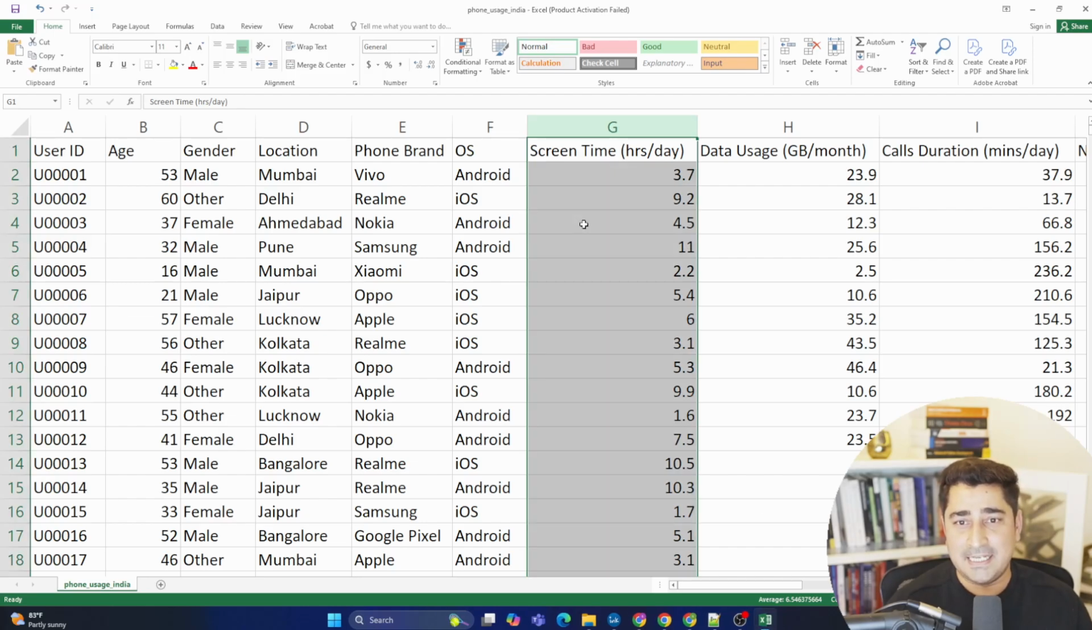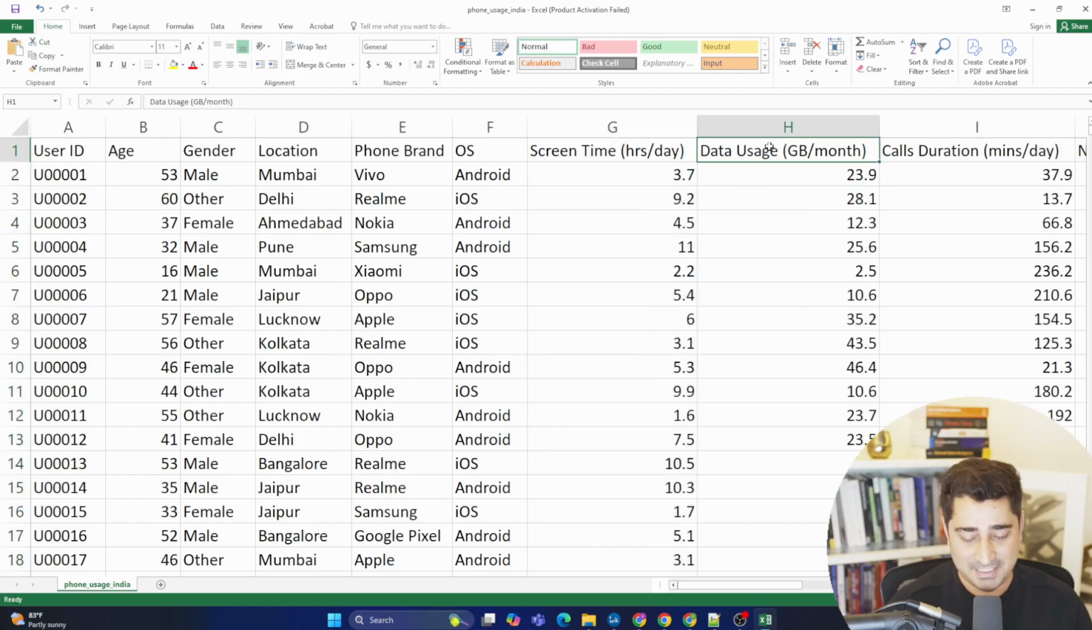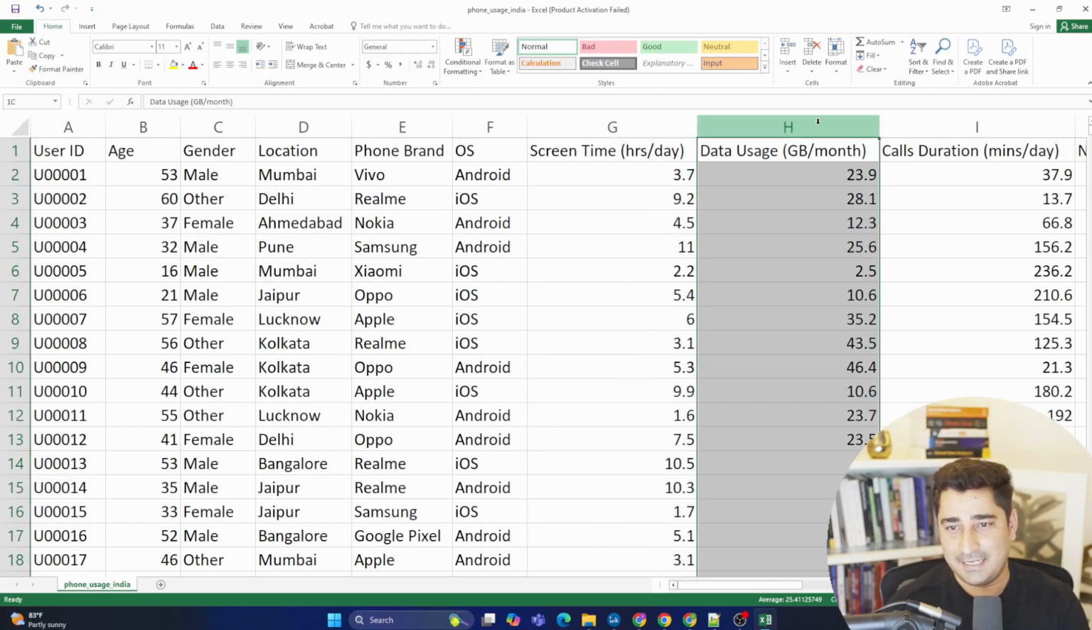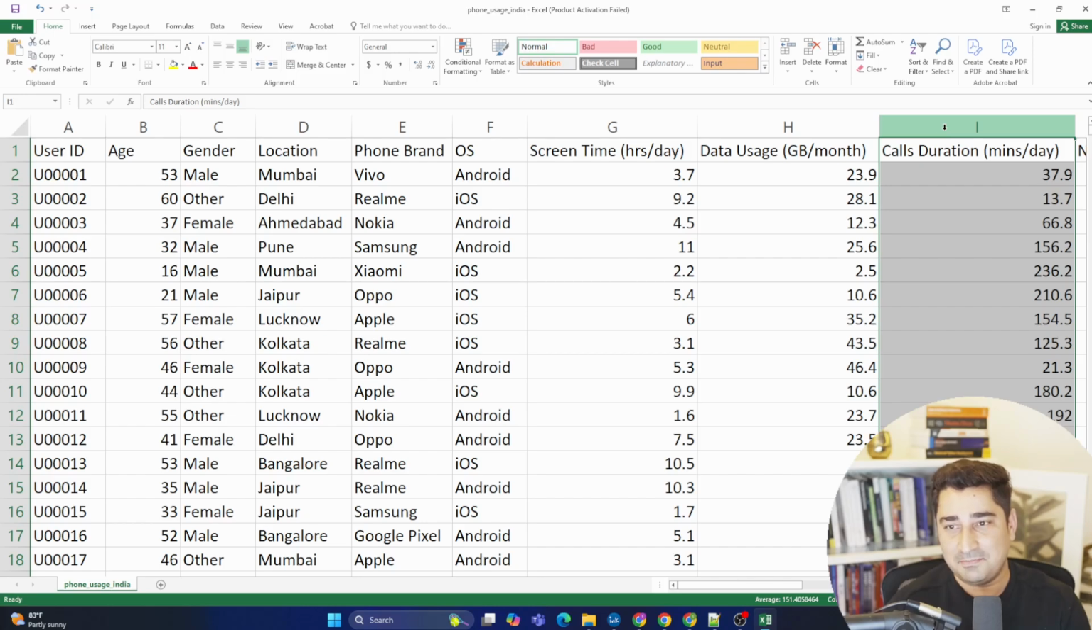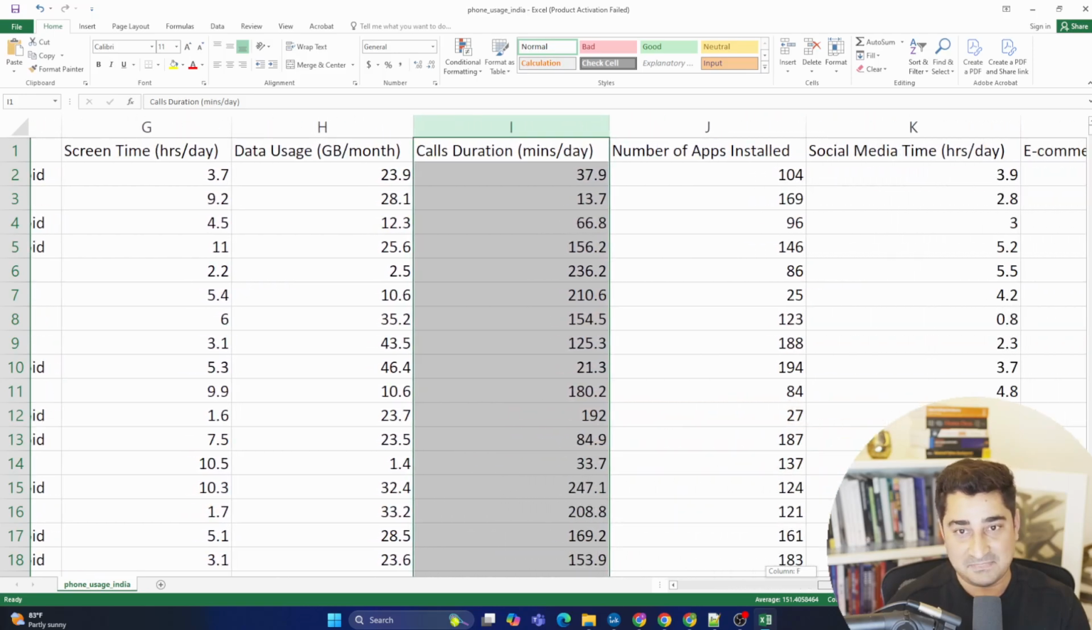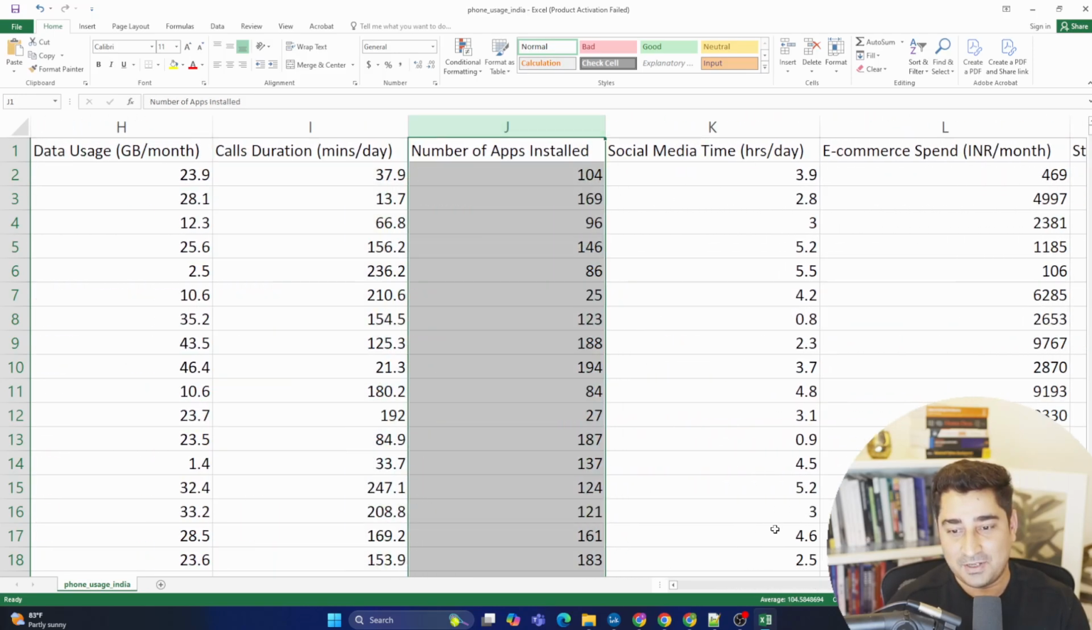Then data usage in GB per month is given. On average, people are using 25 GB of data. I don't know whether they are watching reels or using it for study purposes, but my assumption is people are using this data just to watch reels. Then call duration: on average, people spend 151 minutes. Just imagine, 151 minutes just on calls. It's massive. Then number of app installs: on average, people have installed 104 apps on their mobile device.